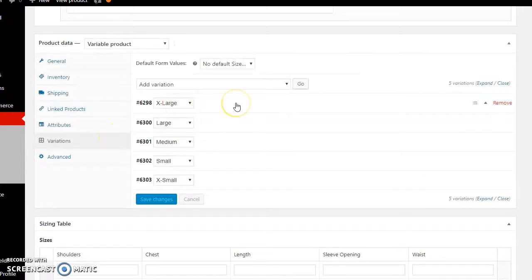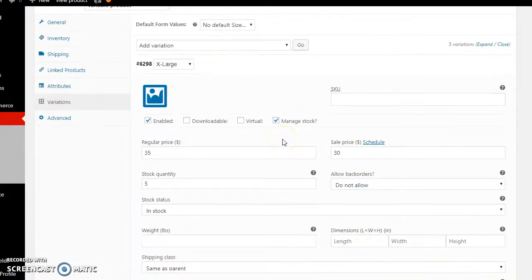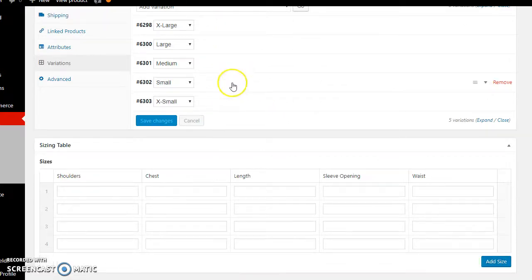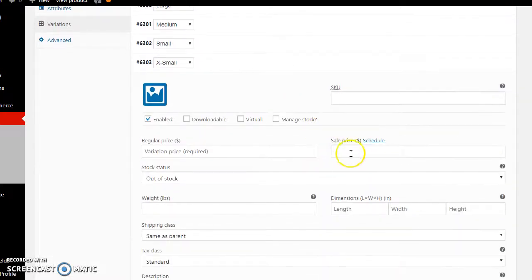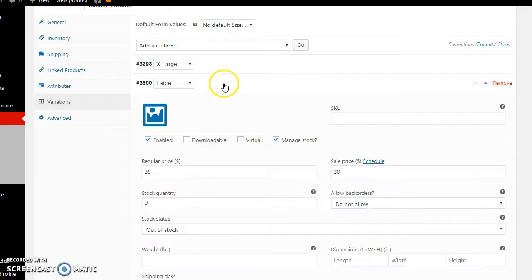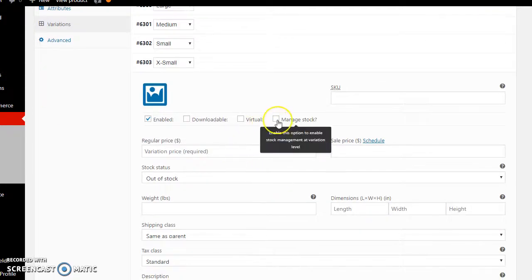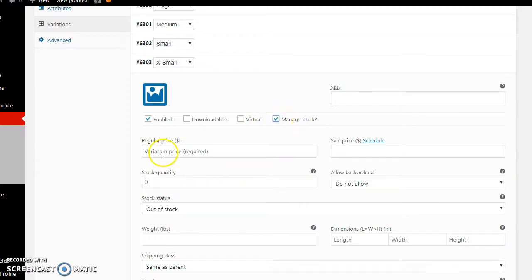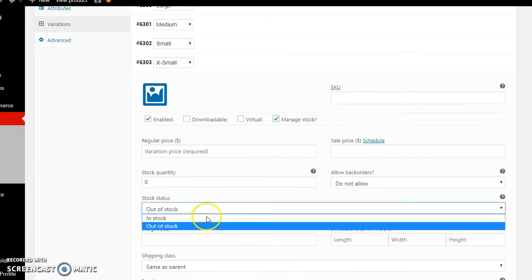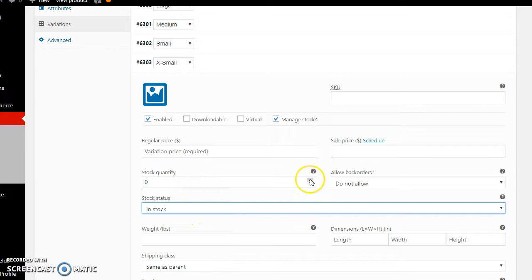Now in the variations, we'll look at extra large, for example, or actually I changed that one, so we'll look at one that wasn't. So let's look at extra small. You have it right now set as out of stock, and this button here for manage stock isn't checked. So what we're going to want to do is manage stock at this level. We want to change out of stock to in stock, and then we want to change the amount. So let's say you have 5 of these. We want to put that quantity there.